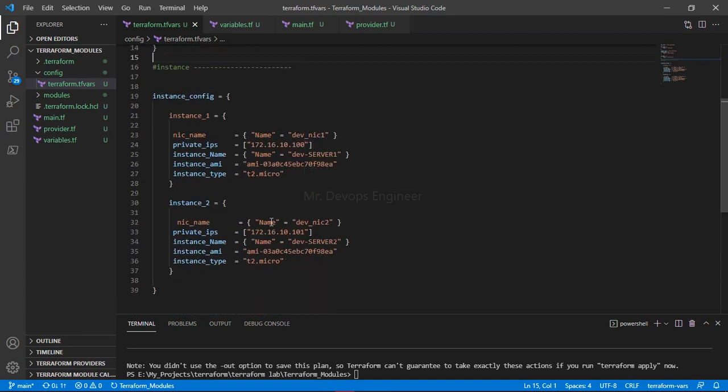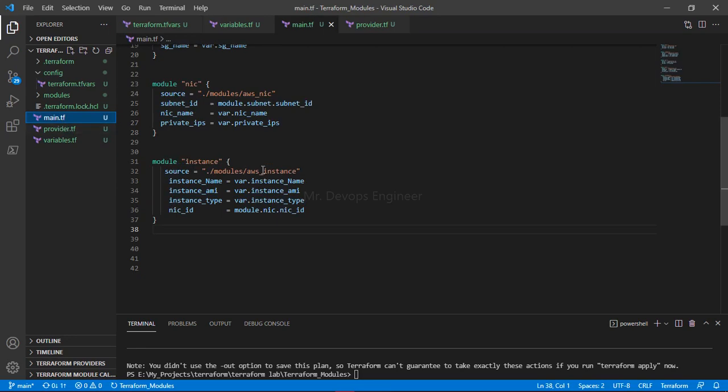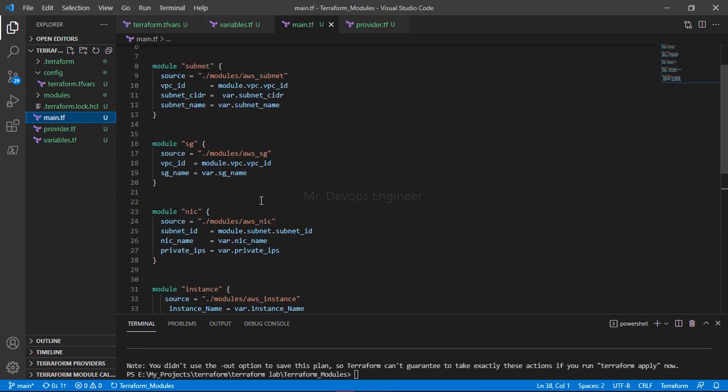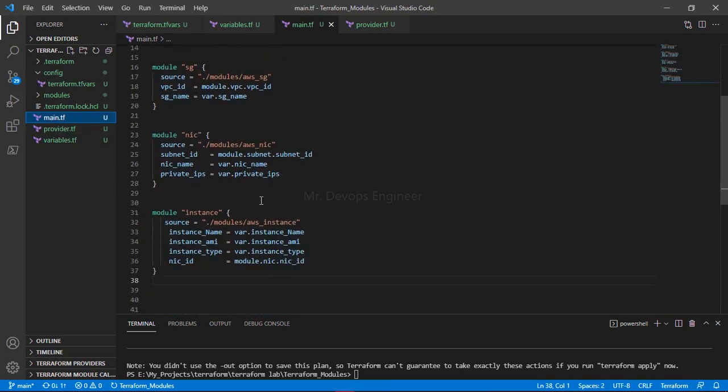Now the second thing is, you have declared all the values here. The main thing is how you will pass all these values. For that, you just have to take this name here, and go to your for each loop. If you do know how to use for_each, then it is going to be very easy for you. If you don't know, then you have to watch my previous video for that, and only then come back here.